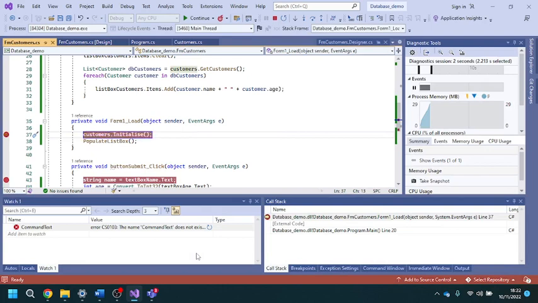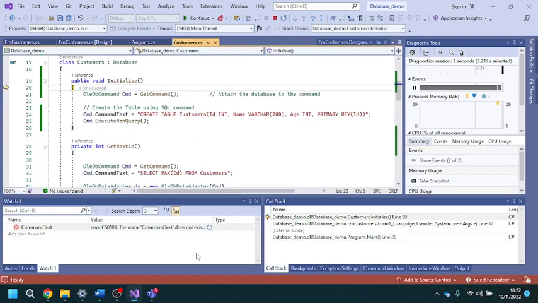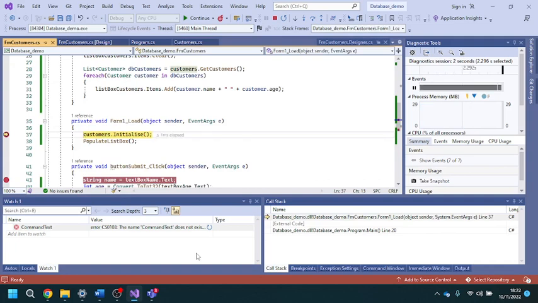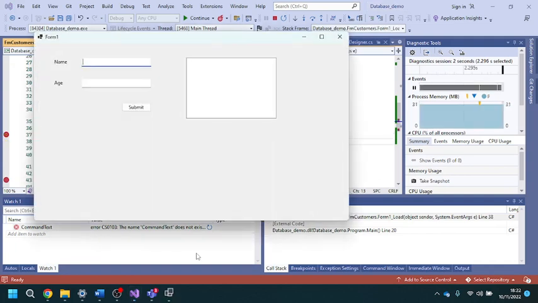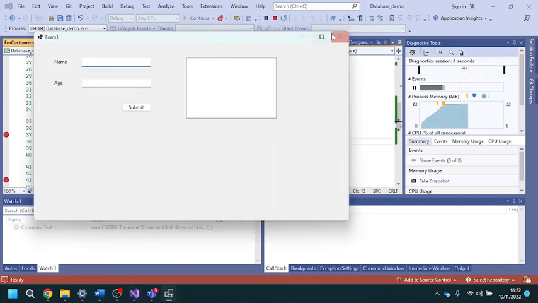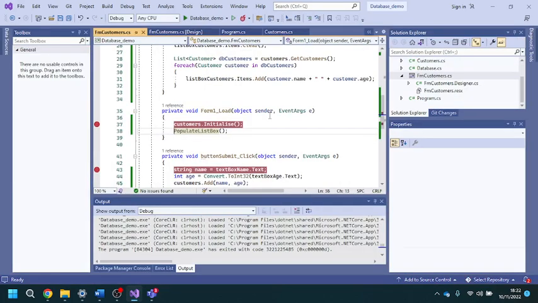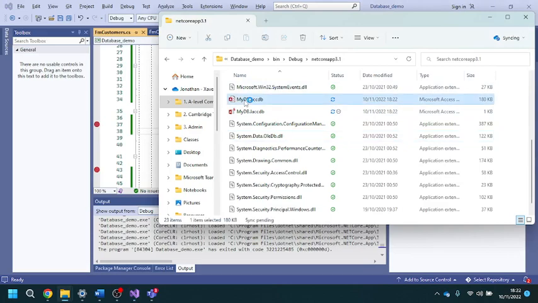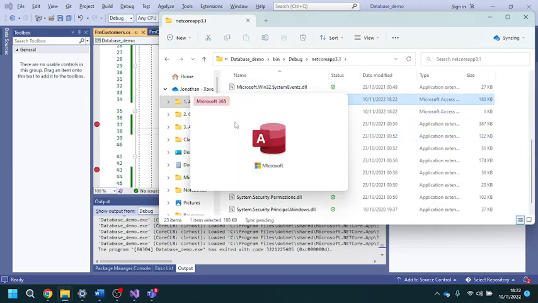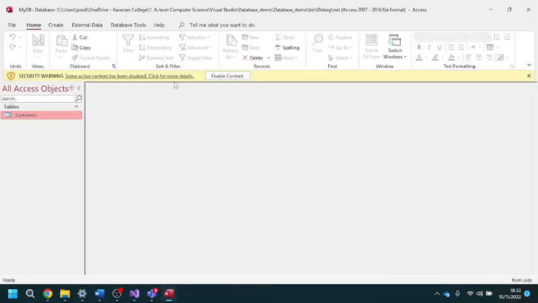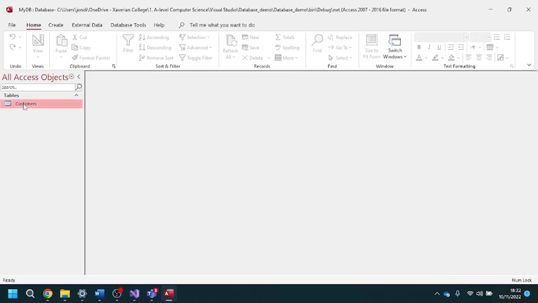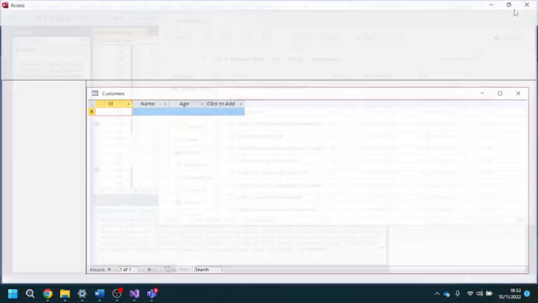So here we go. We're going to press F11 to go inside here, and I'm just going to come down. So this is going to create that table. The first time round, because it doesn't exist, it's going to do that, and then it populates the list box. Well, there's nothing in it, so that's fine. I'm now going to try and run it again and just see what happens. So let's have a quick squiz inside here. Right, so it's created customers, there it is, and it's empty, so that's fine.